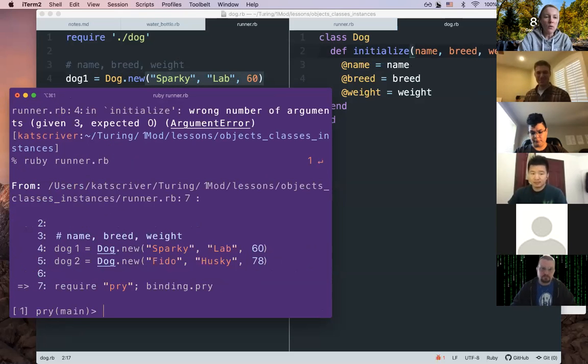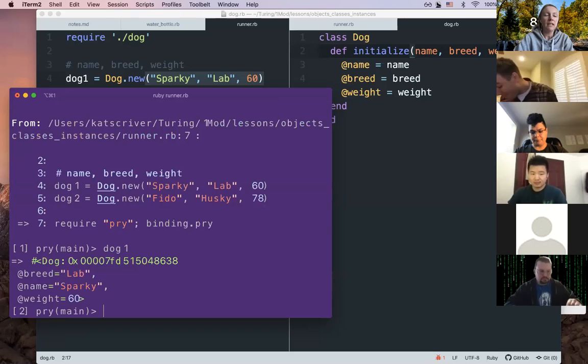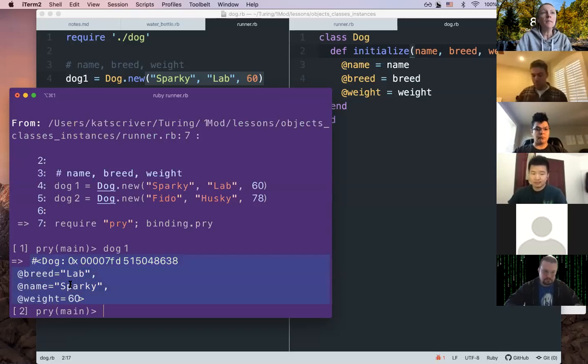All right, cool. And so with these dog instances we have now, we've got our attributes here, but it's going to be important that we're able to access those attributes.